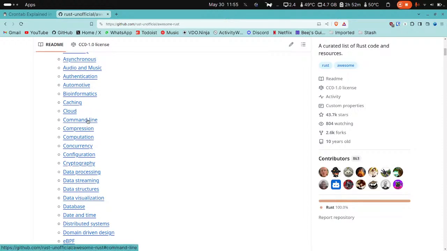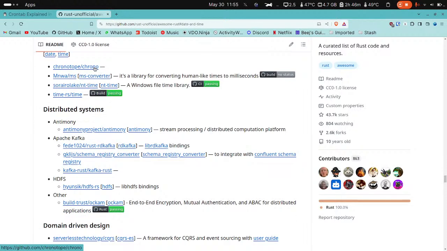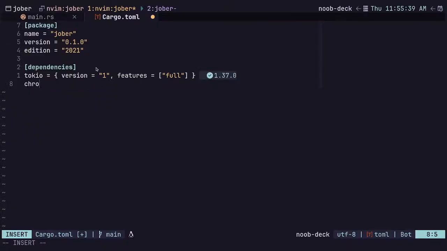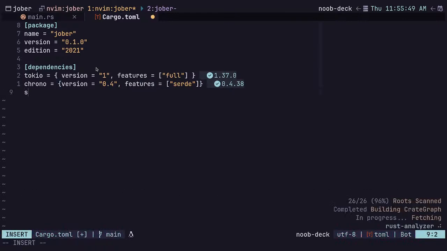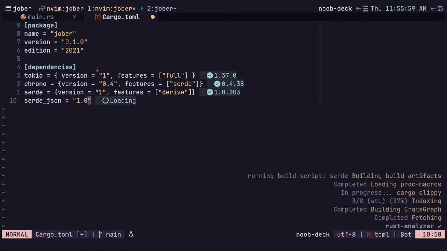Command line. We will need some command line stuff later, but I want stuff related to date and time. So we will be using chrono, right? Let's see, what version is it? Okay, 0.4 it is. And I would like serde as well, and I would need a little bit of serde. I suppose it's called serde_json.